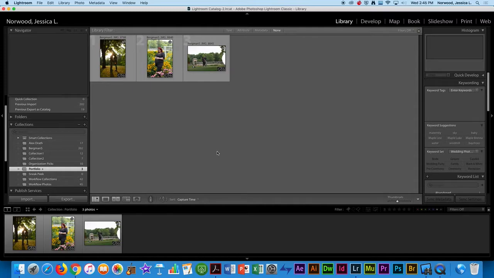Usually the collections are only for that particular catalog, right? Is there any way, if you want a portfolio one, to have it across all your catalogs?